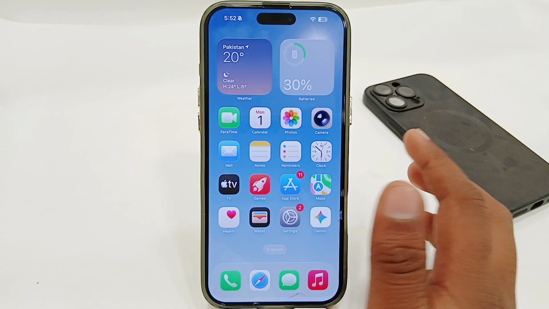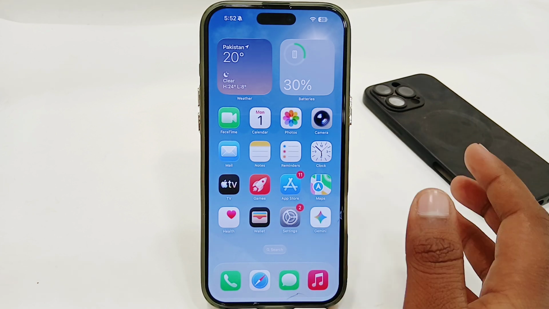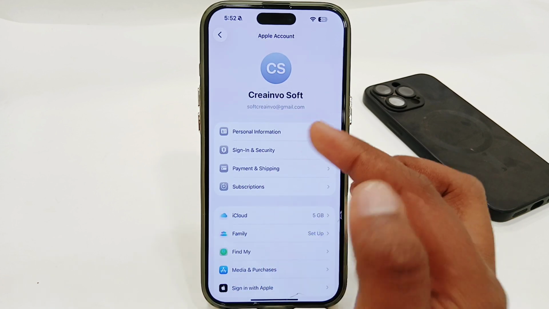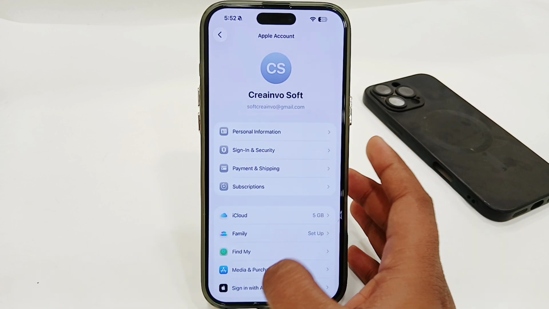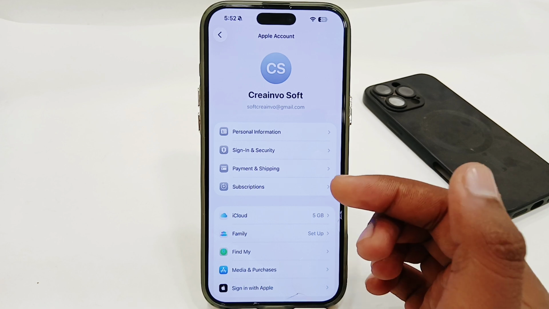So in this way you can easily sync your iPhone, or if you want to sync your iPhone with any iPad, you must make sure that you have the same Apple ID on your iPhone and also on your iPad.